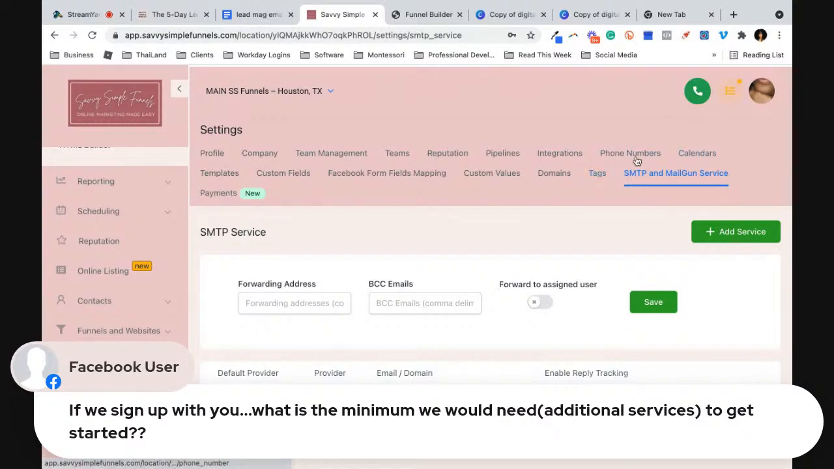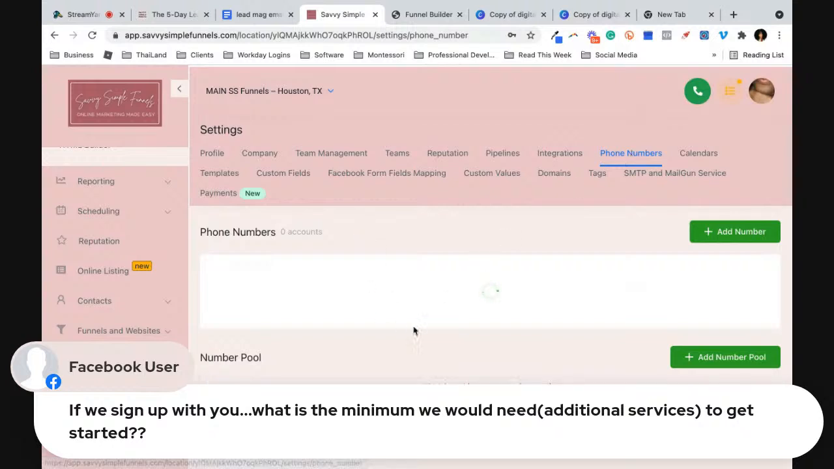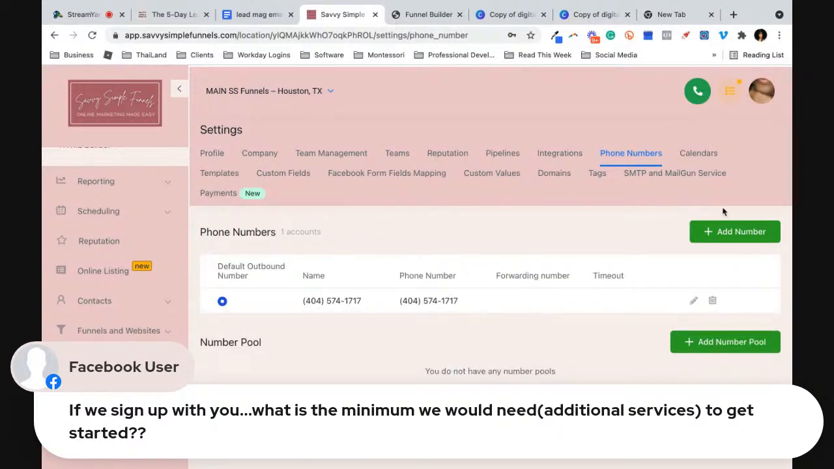If you wanted to do text message marketing, that would be another service or fee, because you would have to pay a text messaging company to connect to us, right? And you would do that by connecting a phone number here. You can add a phone number. You can add as many phone numbers as you want. You can add a pool of phone numbers. It's up to you. But you can have calls come in. This is what this phone is about.